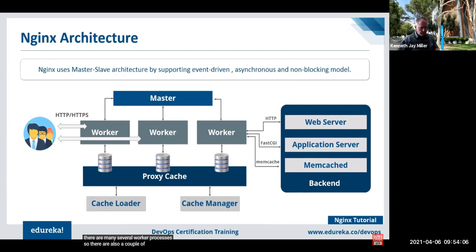There are also a couple of special purpose processes like the proxy cache that you can see on the screen, which has a cache loader and a cache manager, right? Before I get into the caching part of Nginx, let me tell you about the master. The master process is responsible for reading and validating configuration. When I say that, I mean the master is responsible for creating, binding, and closing sockets. It is also responsible for starting, terminating, and maintaining the configured number of worker processes.